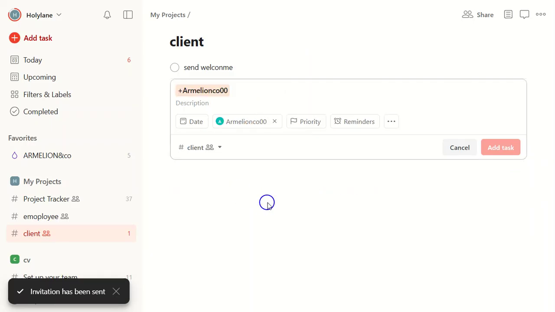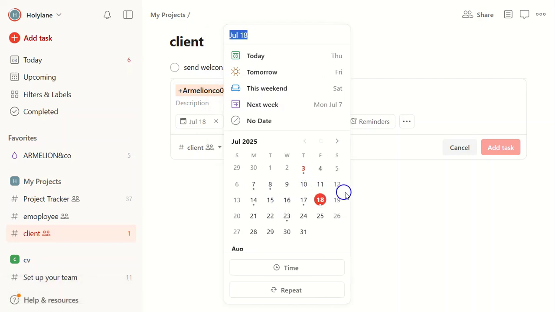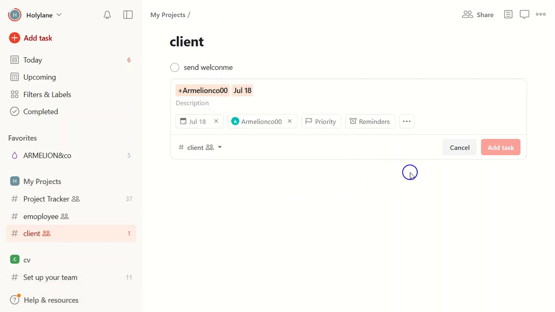Now let's add due dates to each task. Click on the Schedule button and select the due date for each task. This helps us because it creates a clear timeline for the onboarding process, keeping everyone on track.